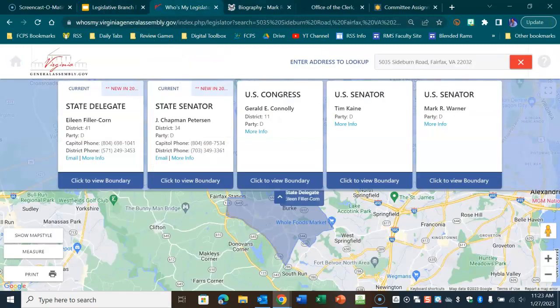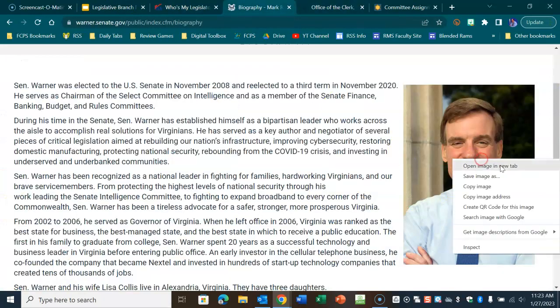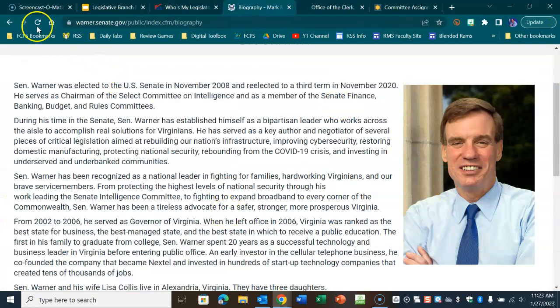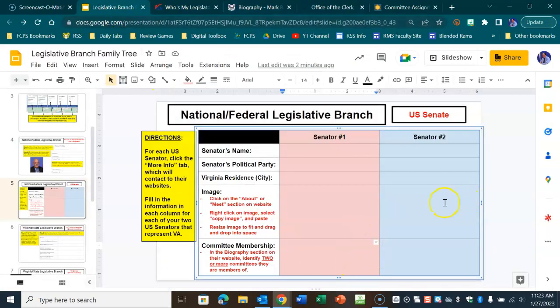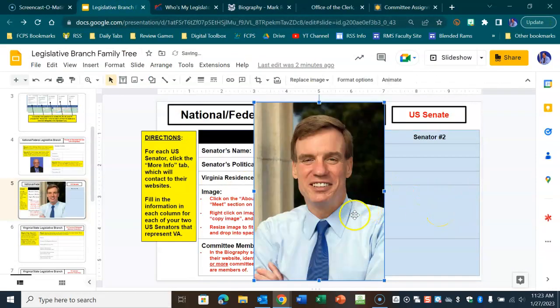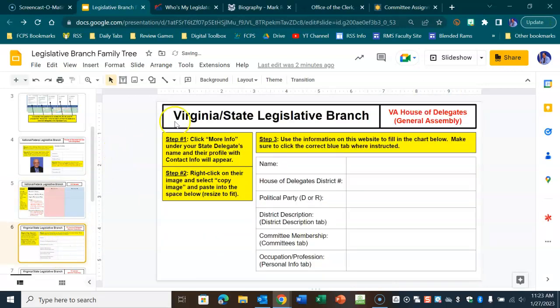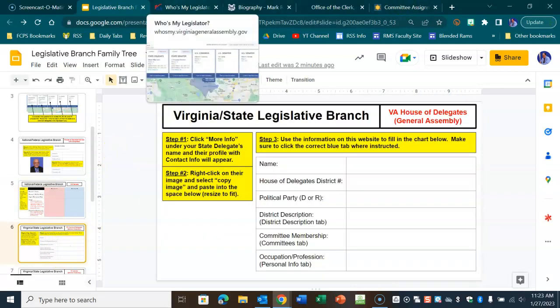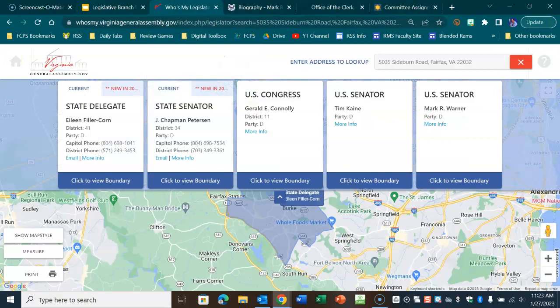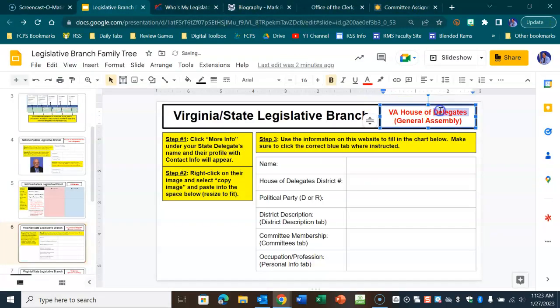His picture, I can just right-click here, copy image. I can go back to my Google Slides. I can click here, and where I did Mark Warner, I can paste it. And I can, of course, resize it and fit it. Okay. All right. Slide 6. I'm going to go back to who's my legislator. And now I'm on the House of Delegates.